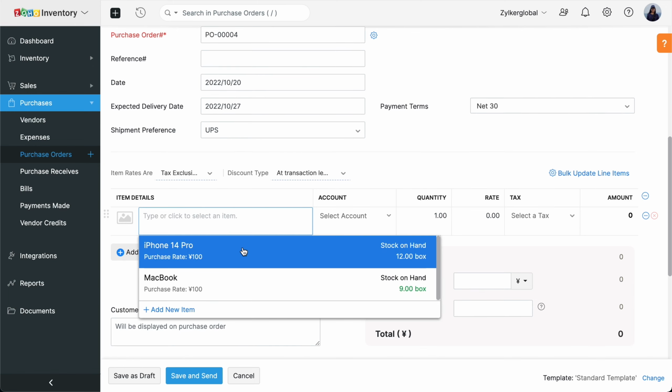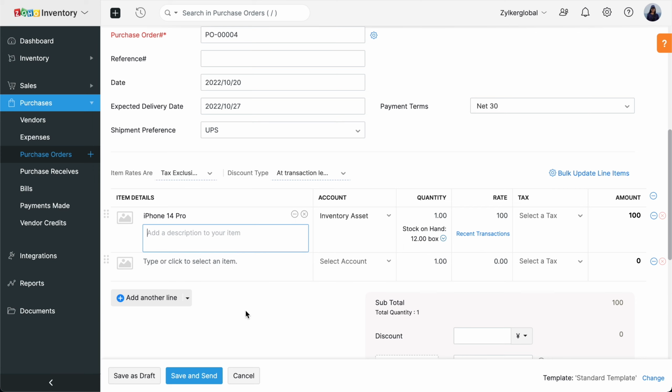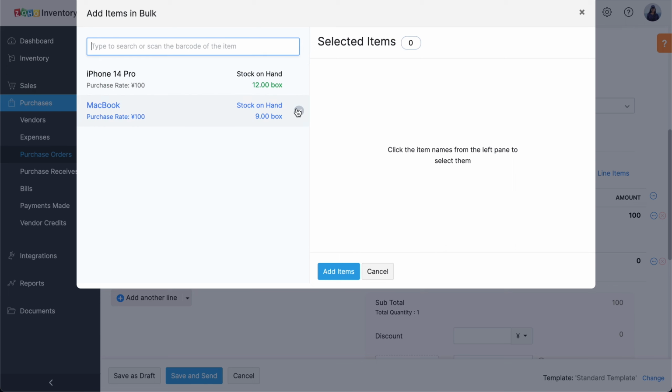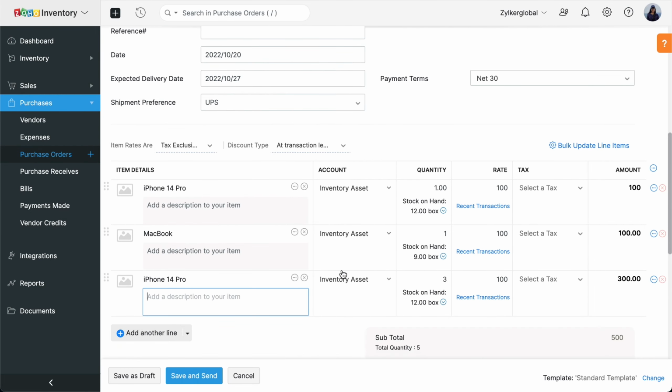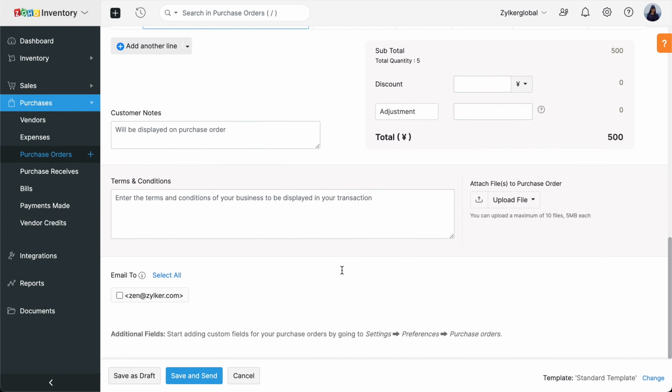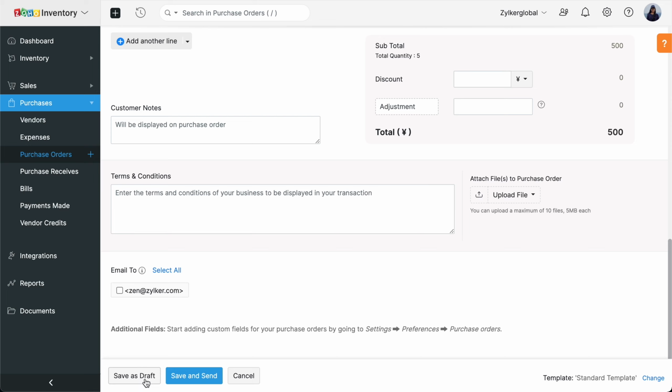Select the items from the item table. If you have a huge list of items, you can also add them in bulk easily. Click the drop-down next to plus add another line and select Add Items in Bulk. Here you can select the items and then click Add Items. Click Save as Draft if you wish to edit later, or Save and Send to send it right away.